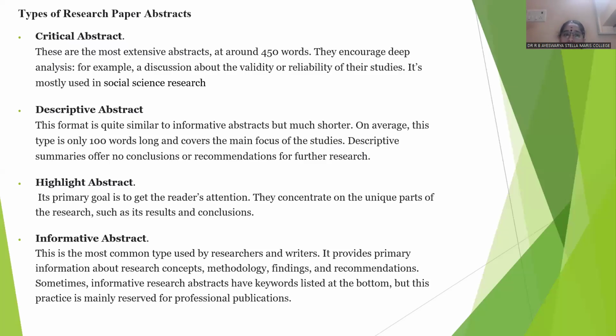Then the last one is the informative abstract. This is very common among researchers and writers, because many of us as researchers use only this informative abstract. Why? Because we will have keywords, and then we will start with an introduction, and then the methodology, what we are going to use, and how we are going to conclude this paper. All this will be given in this informative abstract.